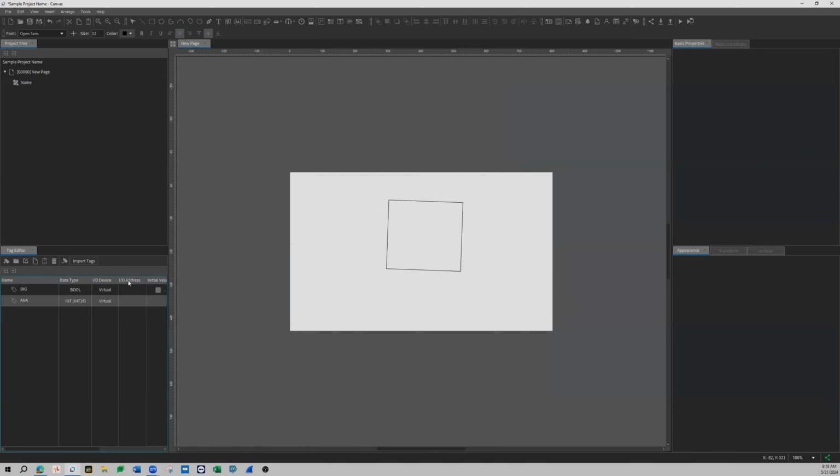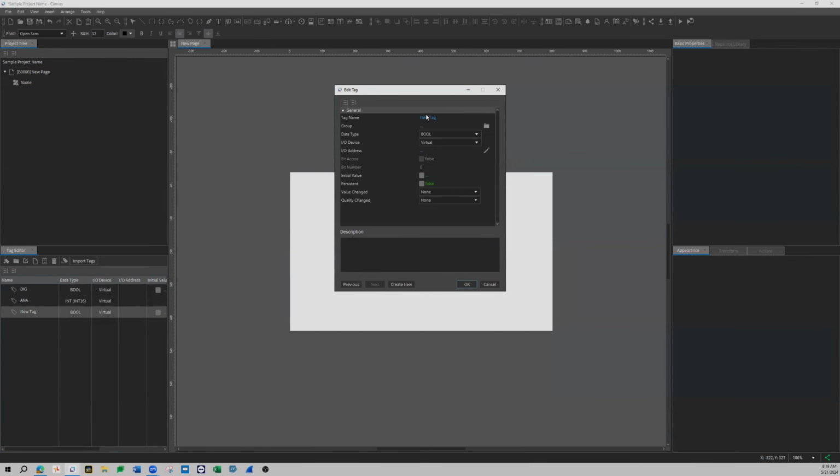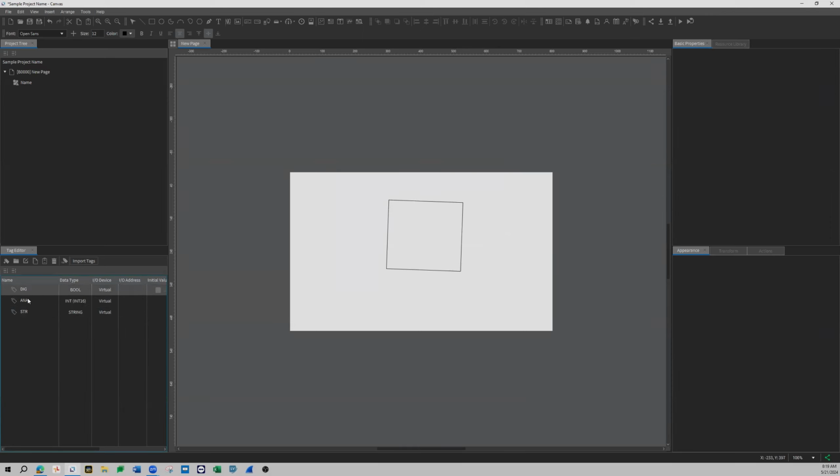I'm going to press OK. And then last but not least, I'm going to create a string tag. I'm going to call it str for string. Go all the way to the bottom for string, and then press OK. So now I have made 3 different tags within my tag editor. Now, we do support copy and paste between tags, between projects, or between Excel spreadsheets.